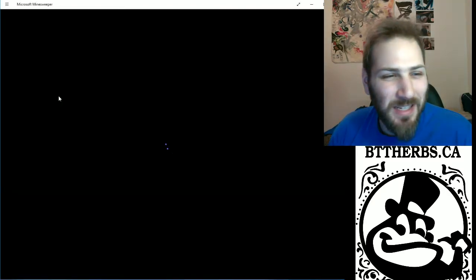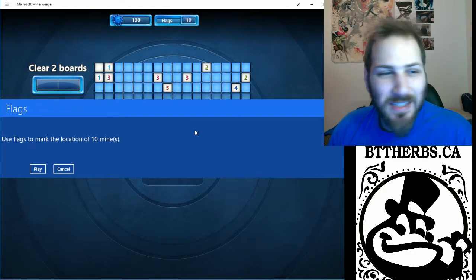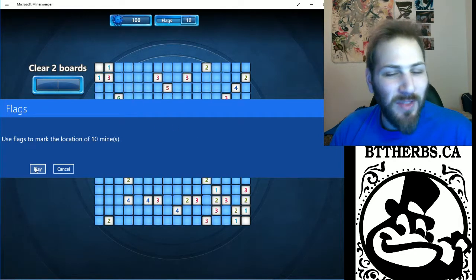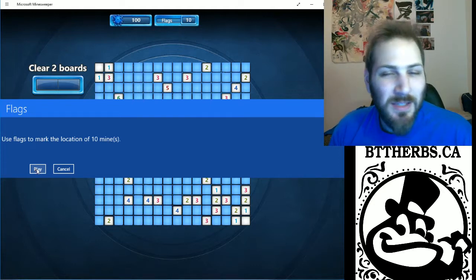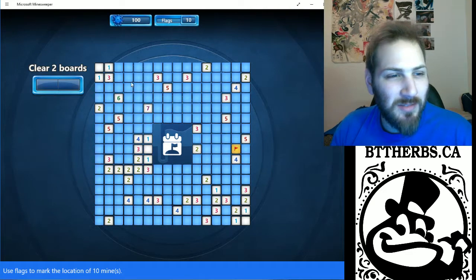Let's just jump right in, do something easy, and mark them flags. I want to let you know there's not going to be any crazy animations at the end of each win, because I removed them. Let's use flags to mark the location of 10 mines.